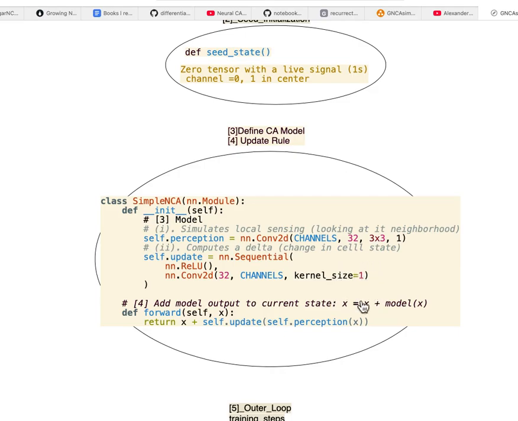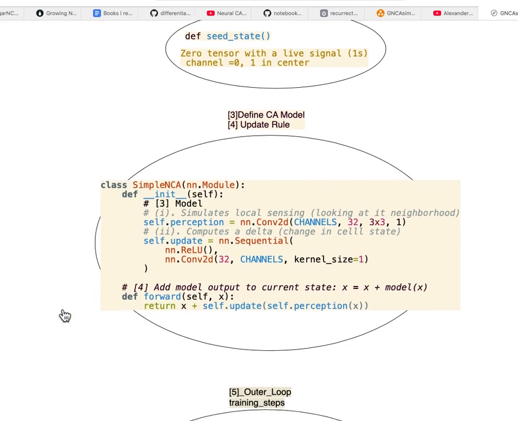Again, this is very important. The first layer takes information from the neighbors, includes spatial information. But the second layer includes only local information. And finally, I'm going to update the state with the correction that I obtained from the previous step. And then I'm going to put this model into a loop.